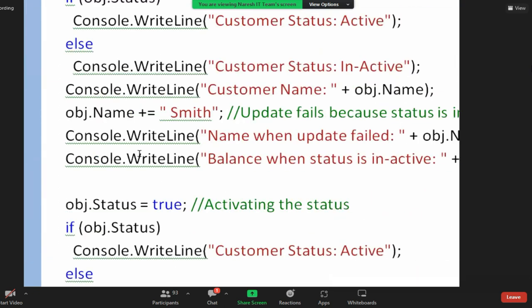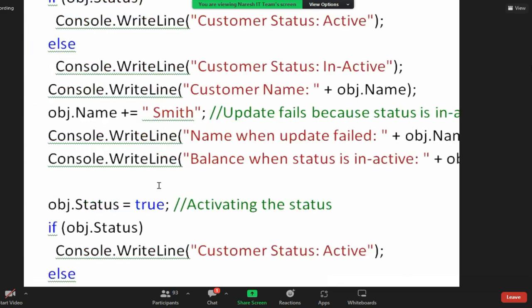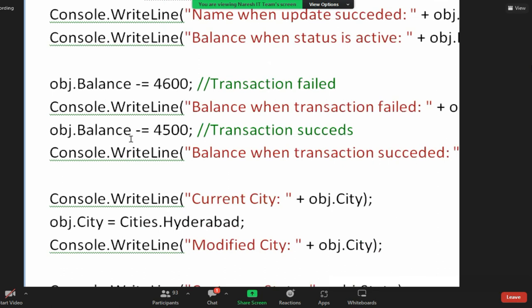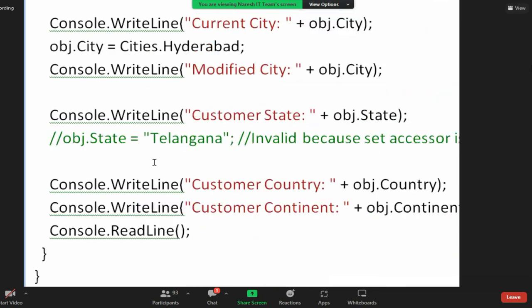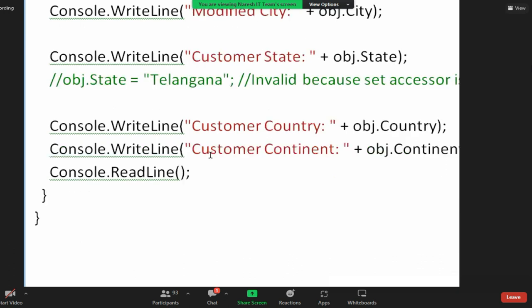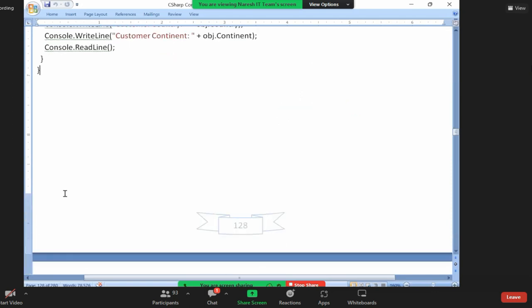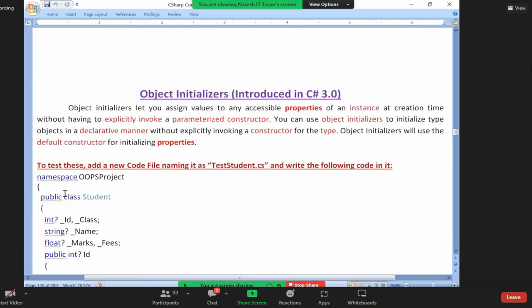For everything, I've written a comment, guys. Understand? Where it is valid, where it is invalid, everything I put a comment for you to understand why the mistake. Your transaction fails, your transaction succeeds. Why is it invalid? Everything I have written as a clear comment to make things understandable. Are you clear?